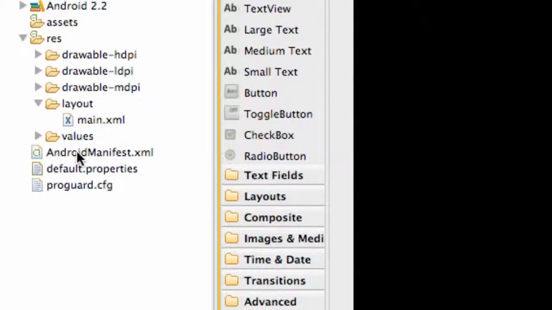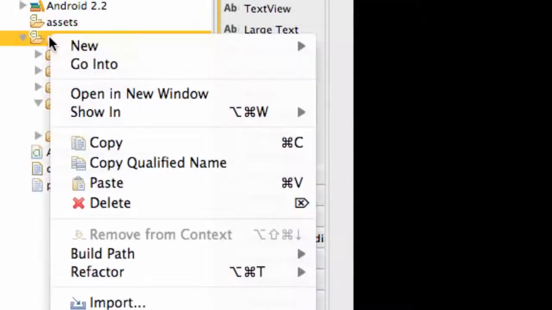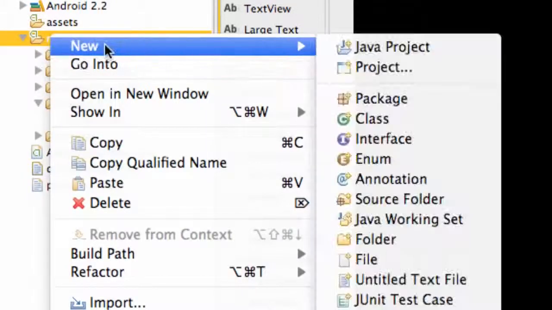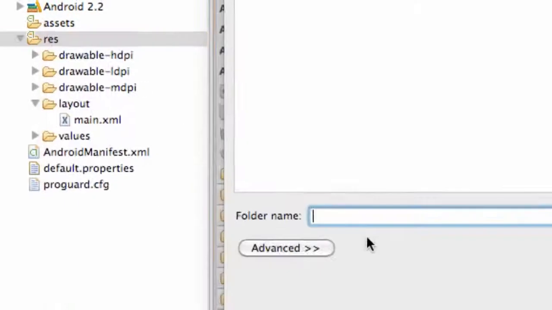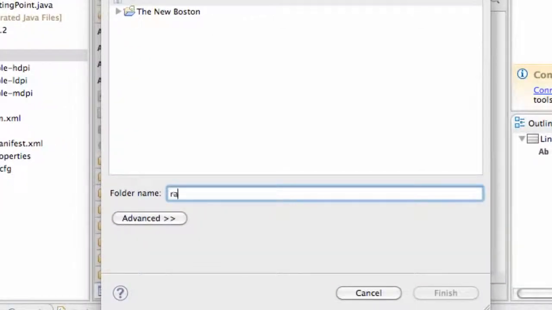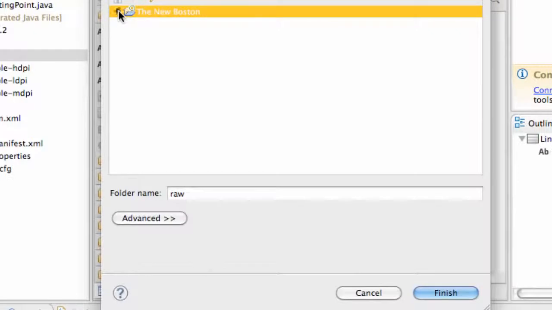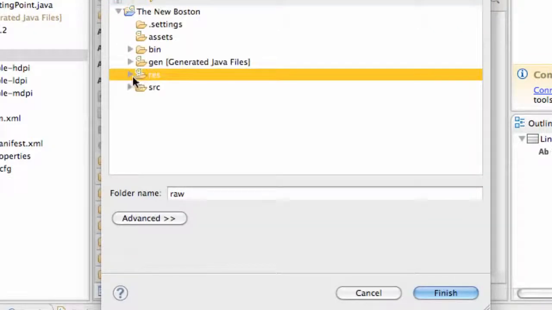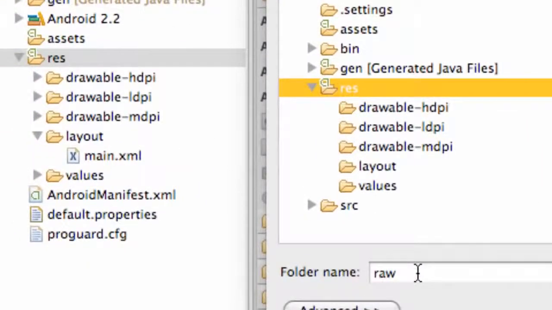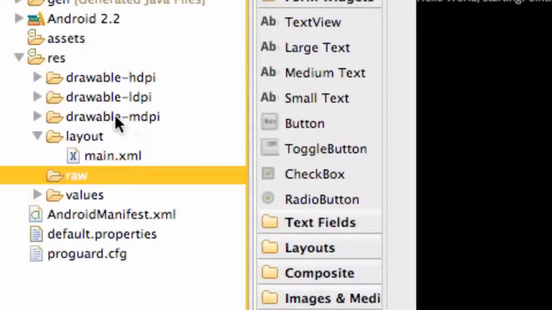What we're going to do quickly, I'm going to add two new folders. We're going to right click on a resource folder right there and go new folder, and we're going to spell this folder raw, our raw folder. We're also going to select this package, make sure it's in the right place, and make sure it's the resources, and all lowercase raw, hit finish, and this is where we're going to save some sounds for our application. So that's going to be useful.